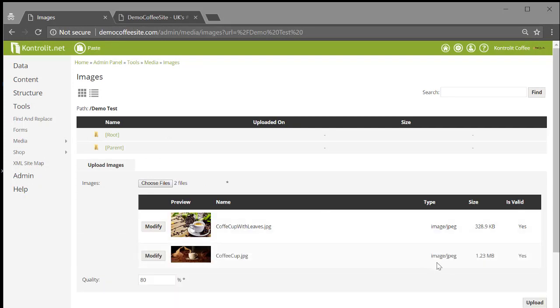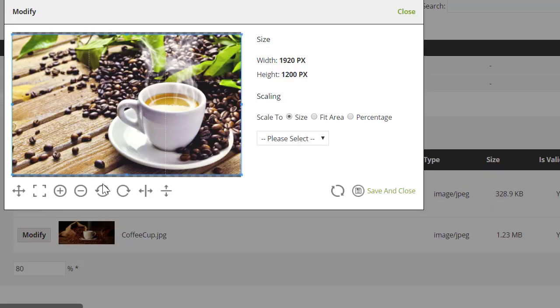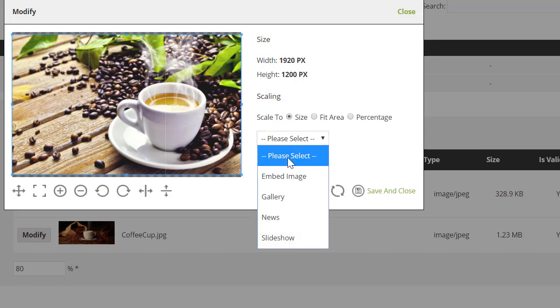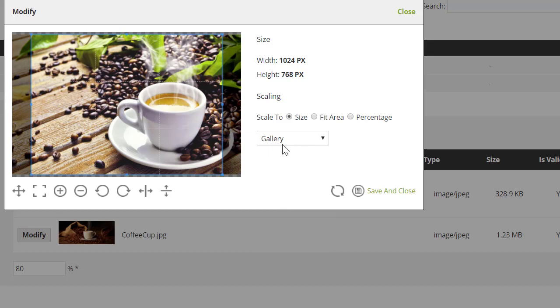So now in the back end, as you can see, this one's only 328 kilobytes, this one's 1.2 meg, and different shapes and sizes. But here you have a modify button, and this is where all the magic happens. So it brings up a little modal here. There's lots of different things that you can do. But if you notice, you've got this pull down menu on the right hand side. This is the predetermined sizes for your website.